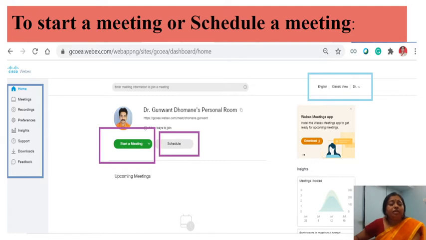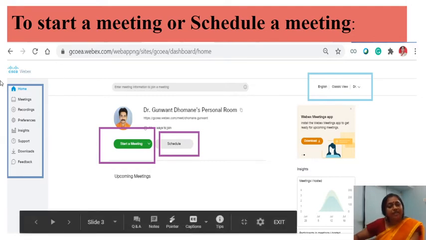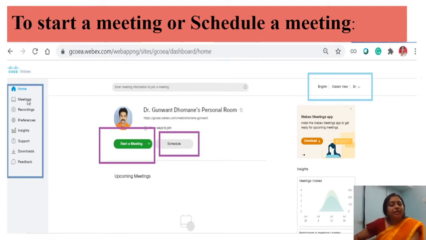When we log in to the WebEx platform, on the left-hand side we can see the home page, meetings, recordings, preferences, insight, support, download, and feedback. On the right-hand side we can see our profile, that is the English language, then classic view or modern view, and then our profile login.